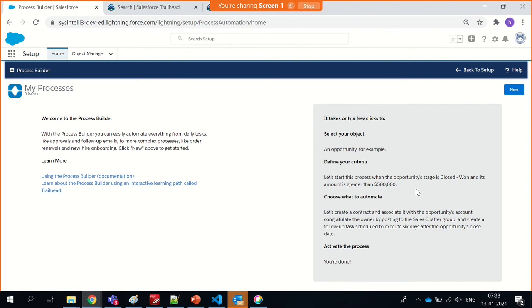So here they're giving an example onto the process builder. Here is your question. Okay. So I could see at the very beginning of my process builder, the moment I click on the process builder from my setup, this screen comes up. So even these guys are giving some simple example: in what case the process builder will be used. So at the left hand you've seen, with the process builder you can easily automate everything from daily tasks like approvals and follow-up emails to more complex processes like order renewals and new hire onboarding. To that level they can do.